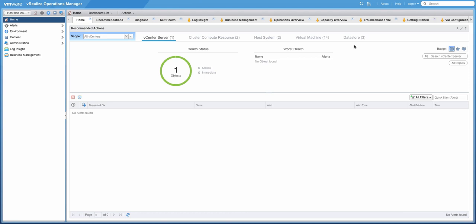Over on the navigation bar, there are the normal items of Home, Alert, Environment, Content, and Administration. There are a few additional items now of Log Insight and Business Management. These are tie-ins that go directly to that product mentioned, allowing for a seamless integration.